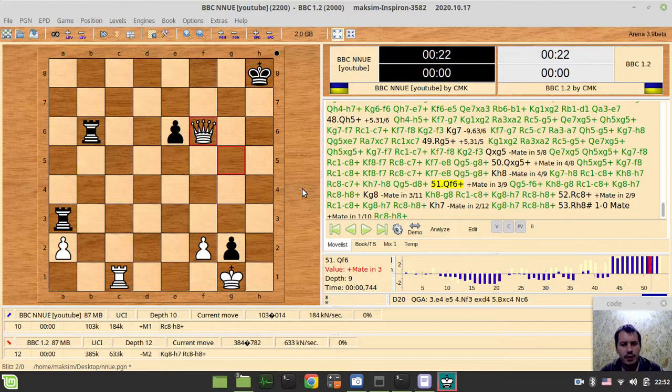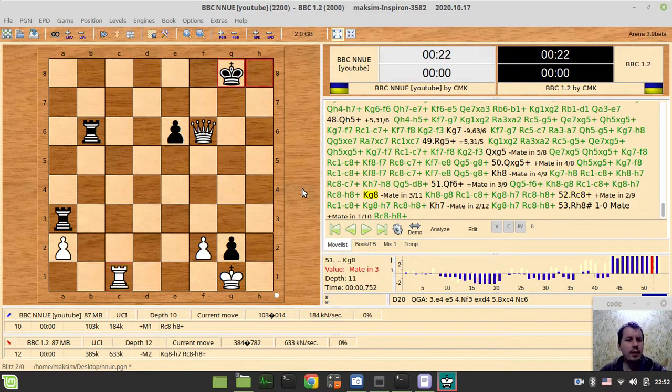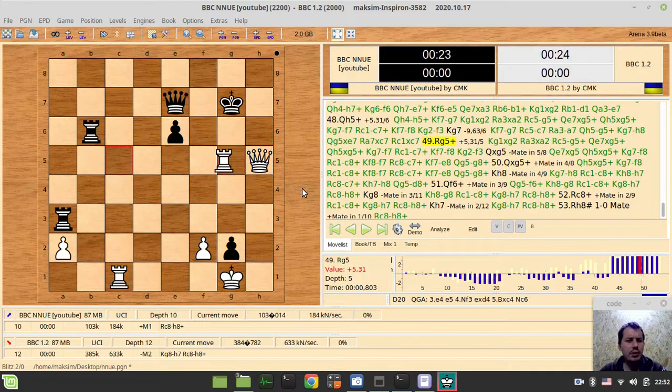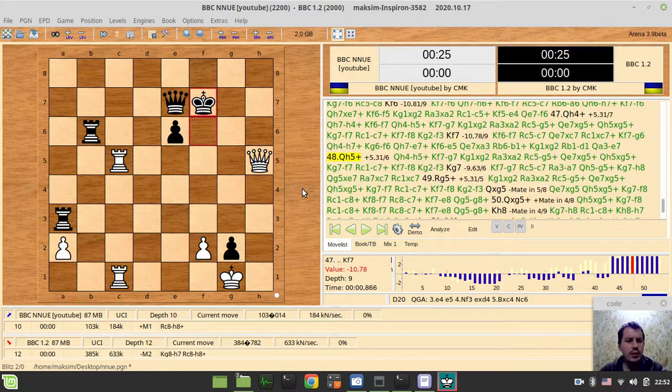Yeah, the same depth here. The same depth. So yeah, the depth might be different, but generally, yeah. So this is interesting. I'm just wondering why did black actually give up his queen in this position?